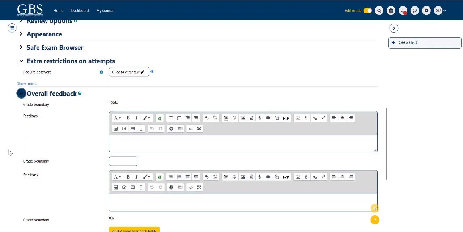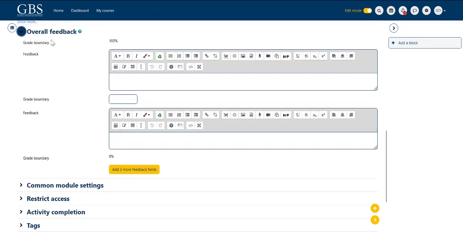Our next one is extra restriction on attempts. This is optional. And our next one is overall feedback.